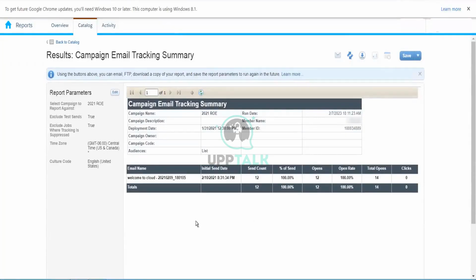It is showing the campaign name, campaign description, and these things. Apart from that, we can see the different emails which are associated with this campaign. This is the email name, when the email was sent, to how many subscribers it was sent, the clicks, opens, and everything. If you have multiple emails in the campaign, then it will list out all the emails and their KPIs over here.